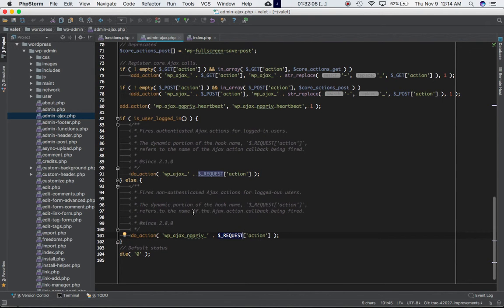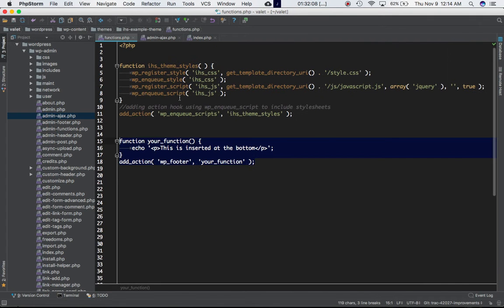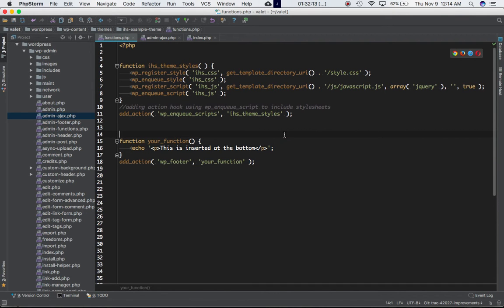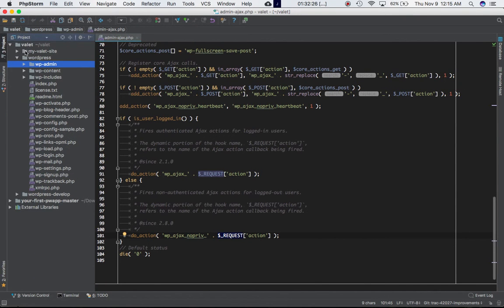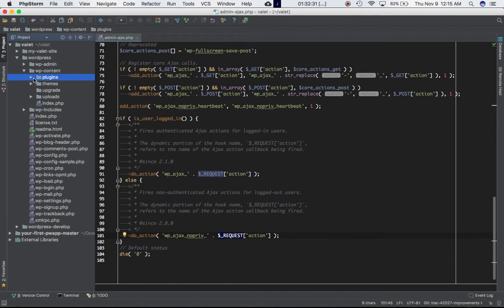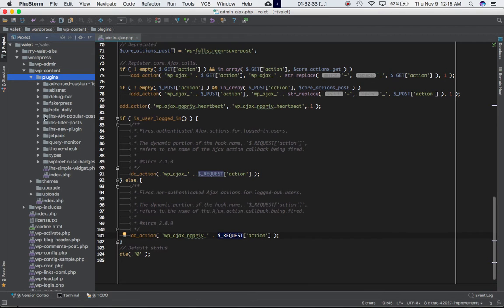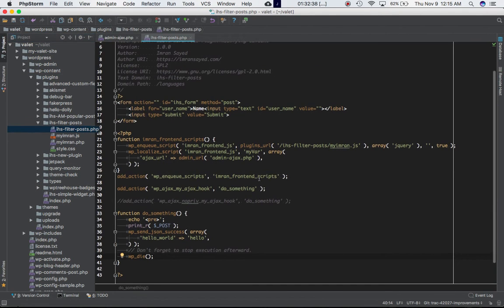So what we can do is go on to our functions.php. You can use it in your plugin, but I'm using it in my theme. Actually, what I'll do is use this in the plugin itself. So I'm going to wp-content plugins, and then I'm going to open IHS filters post. This is my plugin, and this is the main file for the plugin.